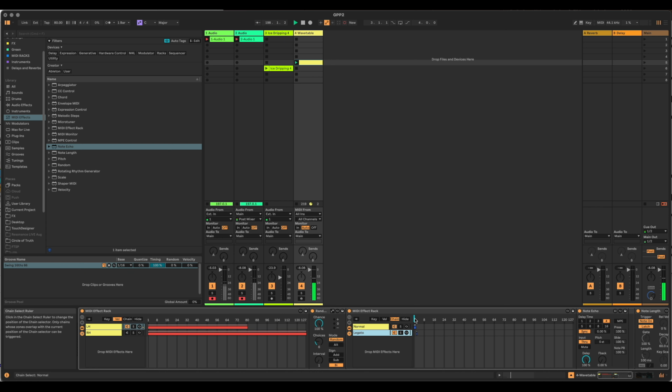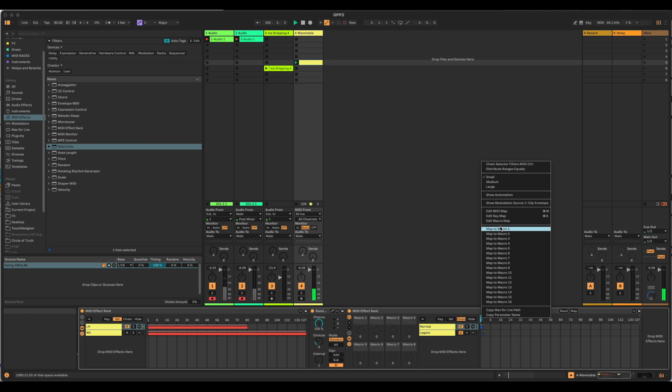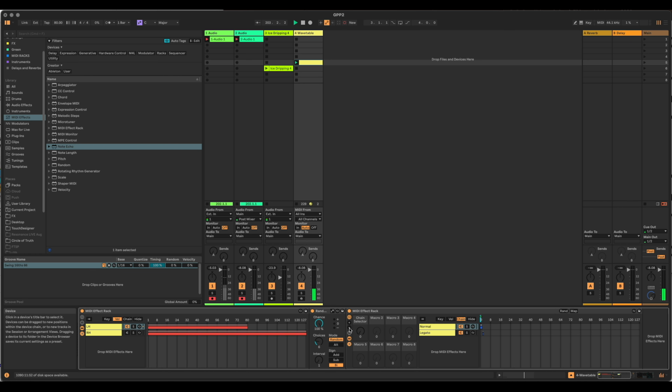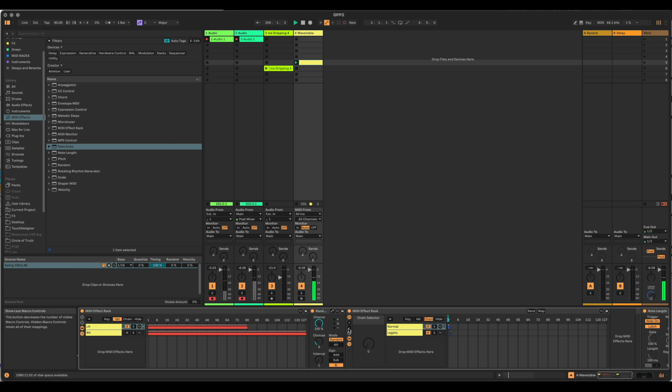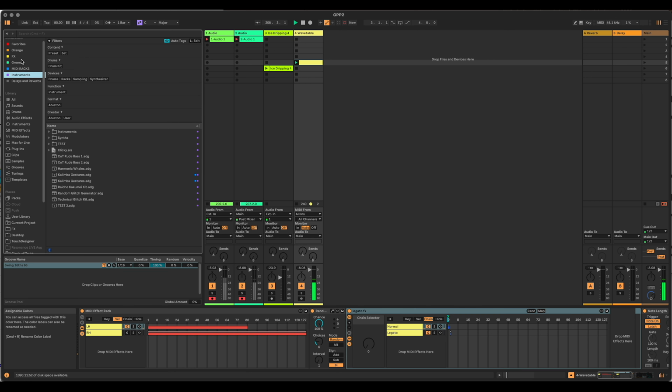Now, when I move the chain selector, at the moment it's just playing normal. Now, when I move it over to the legatos, then we're getting those sort of repeat notes. So I'm now going to connect that to a macro, open up the macros, right click, map to macro 1. We only need that 1 macro for this. I'm going to rename this MIDI effect rack legato effects.